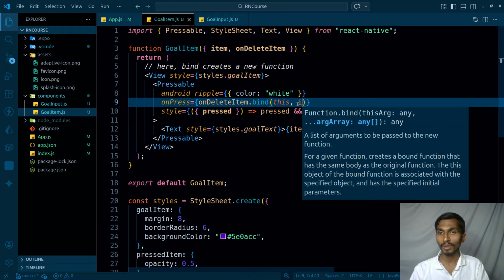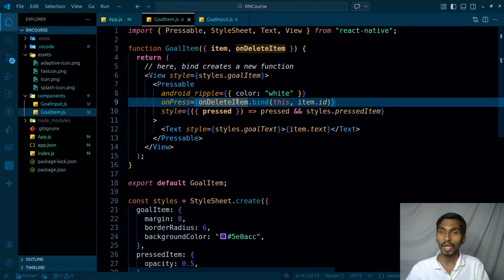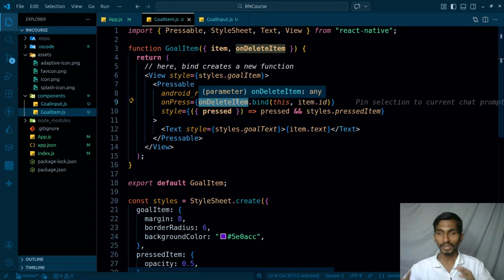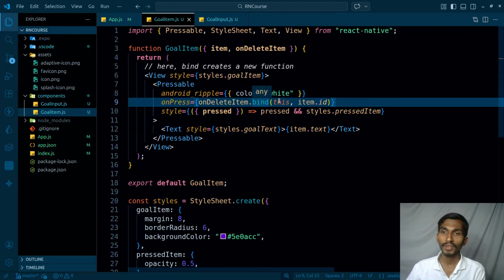created. So the argument that I want to have is item.d, that simply means on delete, a new version of on delete gets made. So as soon as you call on delete bind, a new function will be created, and as soon as that new function is created, that's it. Or to keep it simple, I can even say it like this.